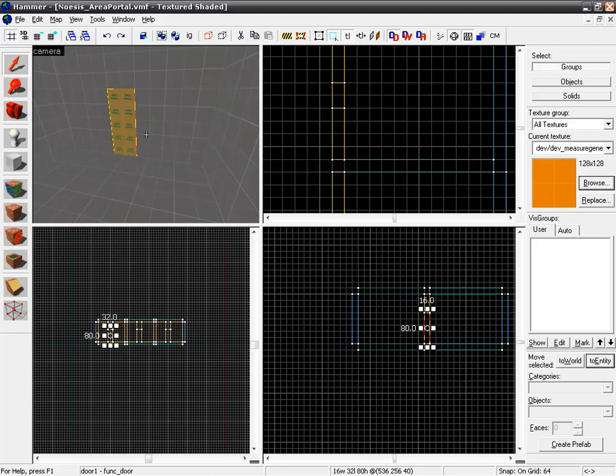Area portals also take a small amount of system resource while playing the game, whereas hints are free and your leaves are drawn during the compile process. Area portals are actually a live calculation that the engine has to monitor, whether or not they're in view, or if the door that is linked to it is open or not. So a little bit more processing power, but also a very powerful tool. All right. Area portals, check them out.